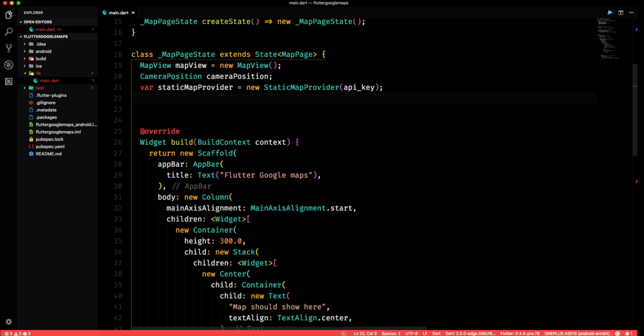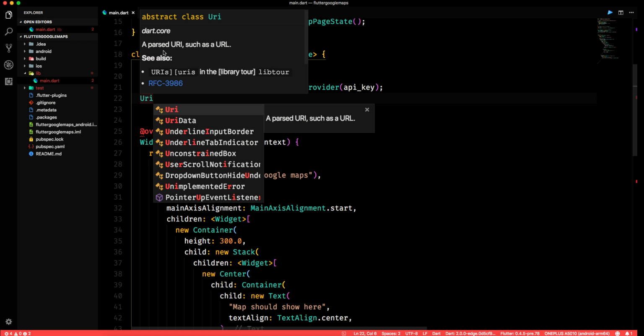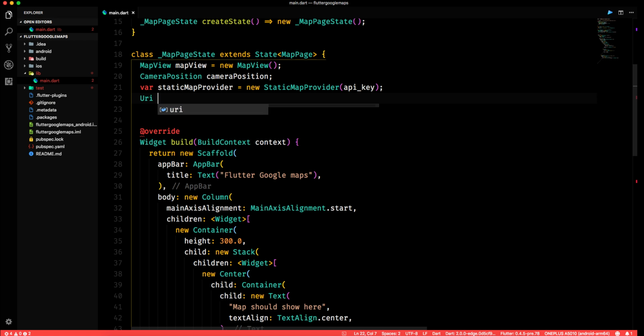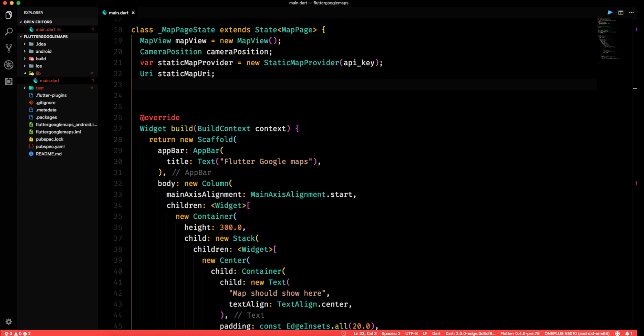Now we need the static map URI. This URI is like a URL. Basically we need to show the image of that particular static map. So let's say static map URI. Okay, this will work. And now we can also add a marker to our app, so that's what we will see later. So this is done.